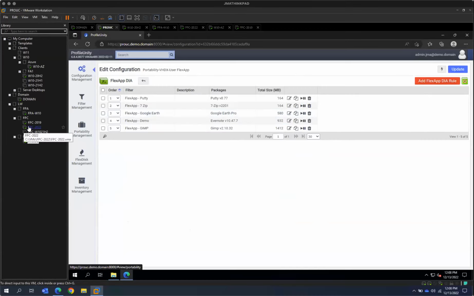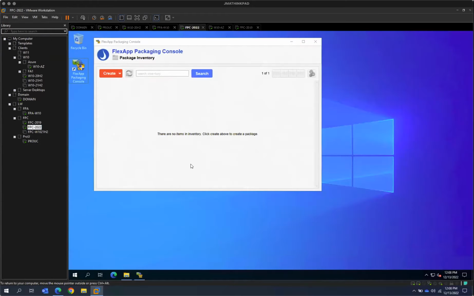So let's walk through how to capture an application. Our capturing process is very straightforward. It's very, very fast. That's why we talk about package once, package fast, all those types of things. I'm on this machine. We call it a FlexApp packaging console.